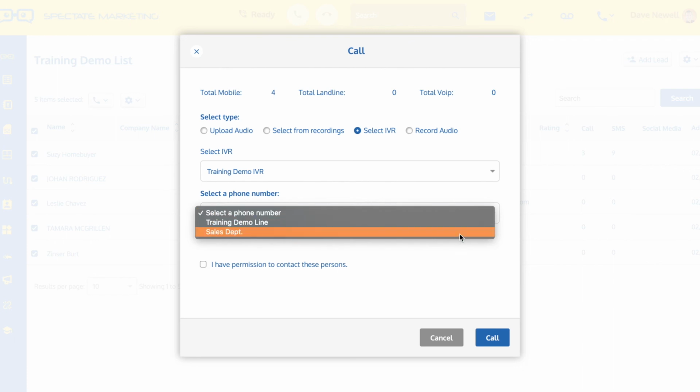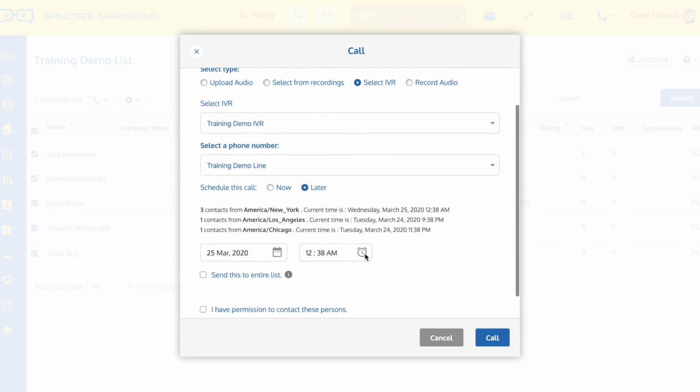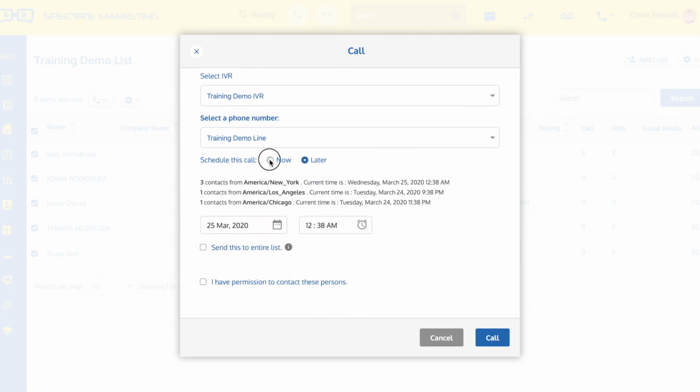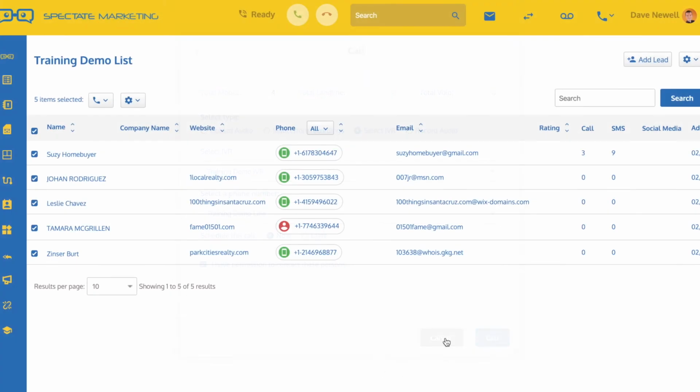this call from. And you could either do it immediately, and it would go right down your list and send it to all the different people I've checked, or you could schedule it for a future time, later on in the calendar. Of course, you always have to check off that you have permission to contact these people, just for compliance reasons. And if I were to go ahead and click the call button, it would go right down the list and call all these people and deliver that IVR. I'm not going to do that to all those people right now, but I guess I could.